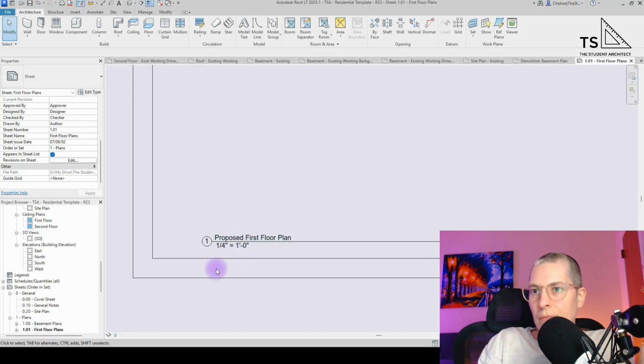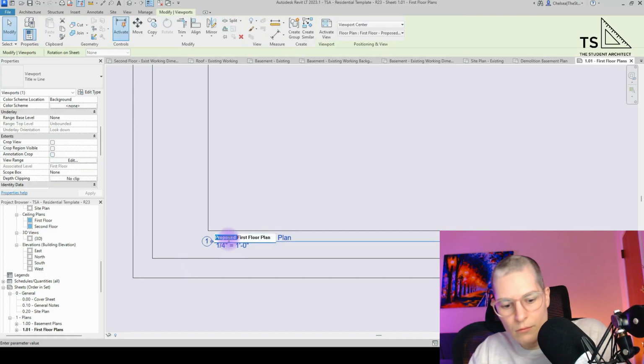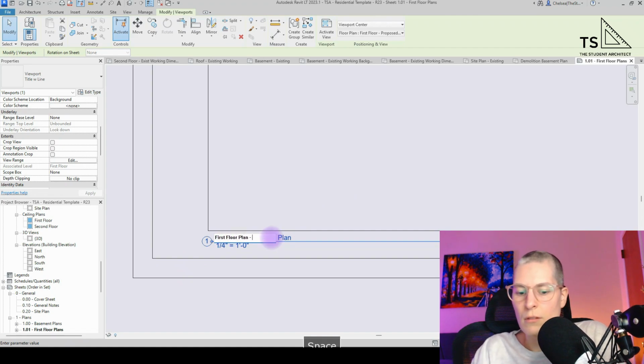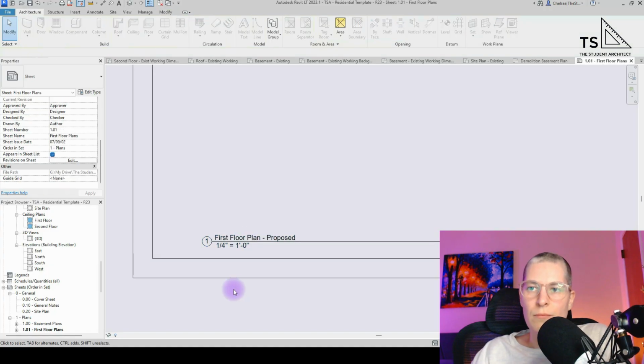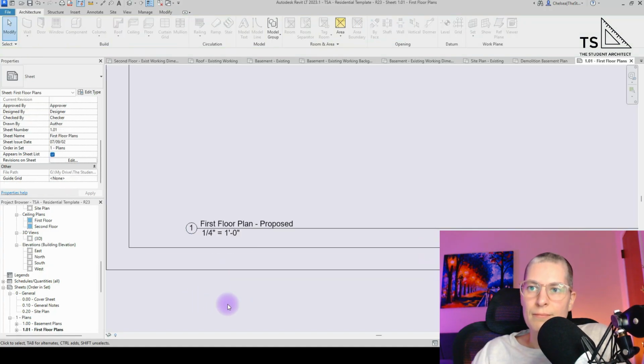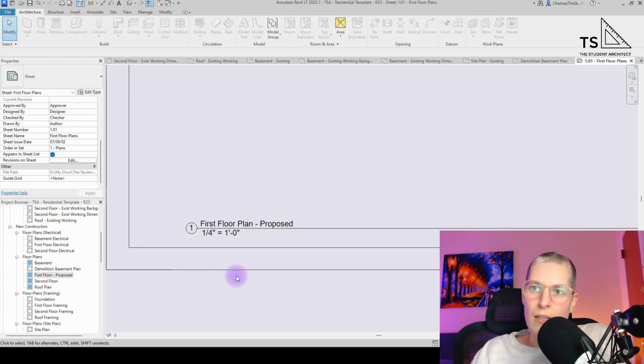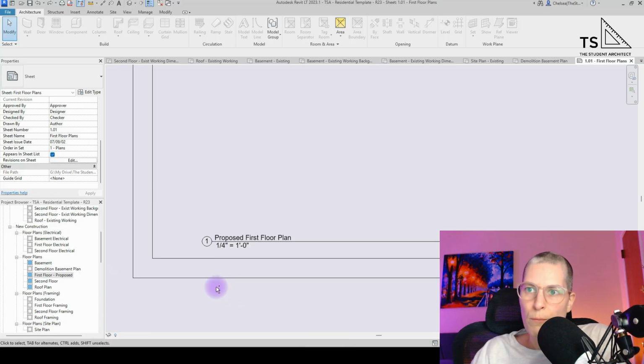Propose first floor plan. First floor plan proposed. I kind of think I like this better. Yeah. So this is kind of helpful.